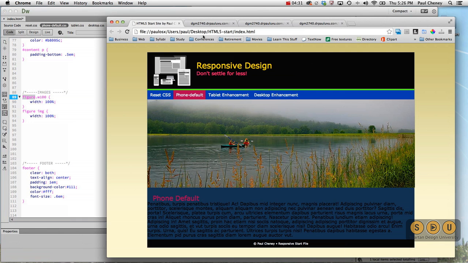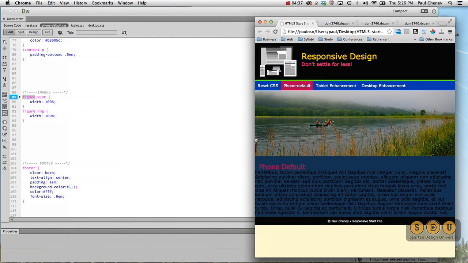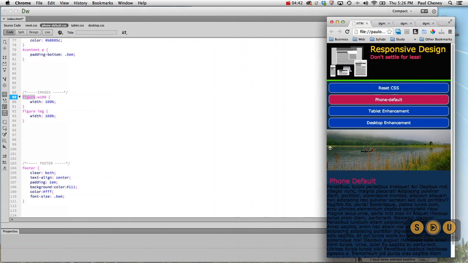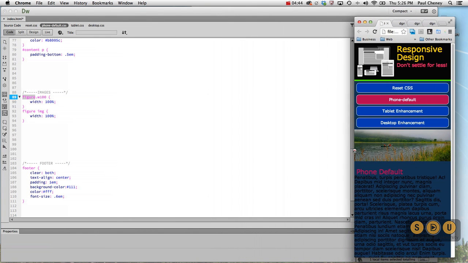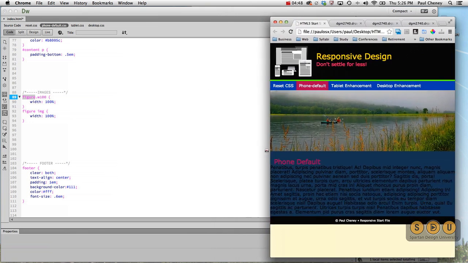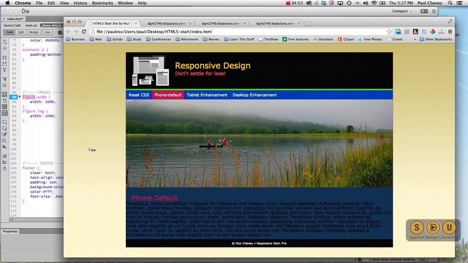So let's cross our fingers and toes, see what happens here when we shrink it down. So there's our tablet. Notice how that image is scaling. It's always maintaining 100% of the available space. So there it is on a phone, phone wide, tablets, beautiful, beautiful, all the way up till the maximum size, and then we just add to the outside edge.